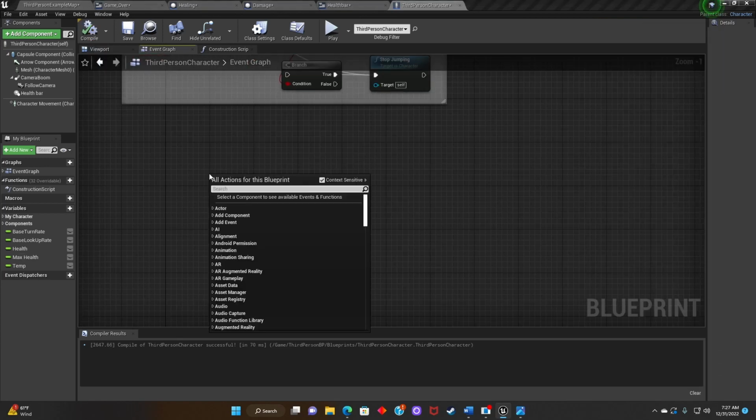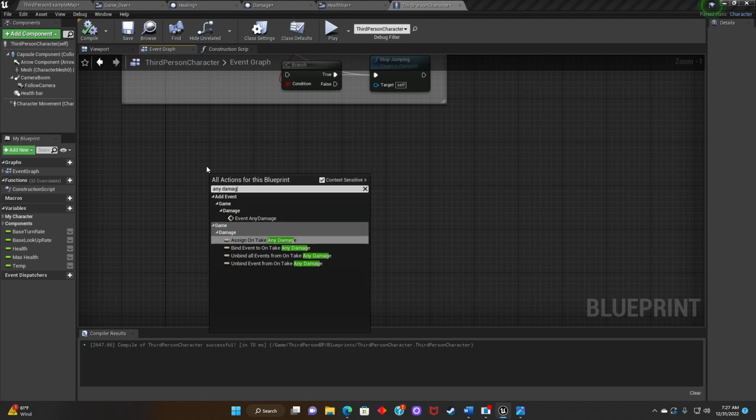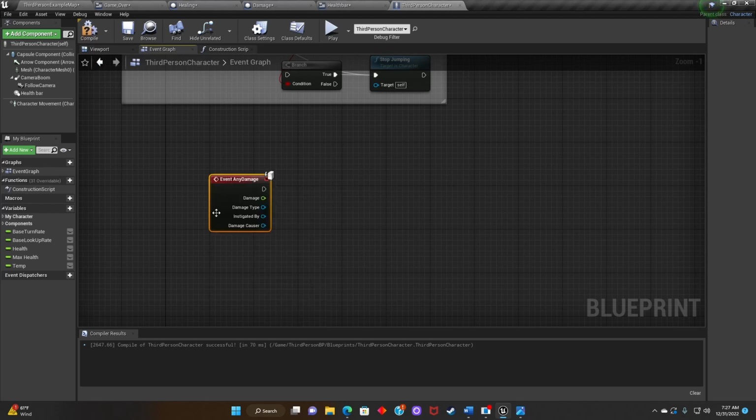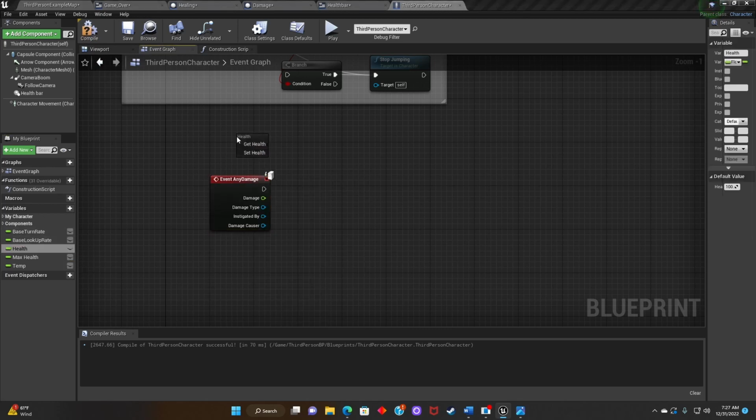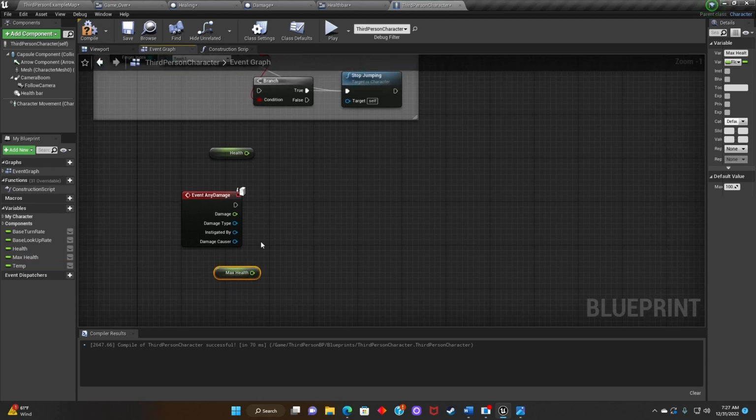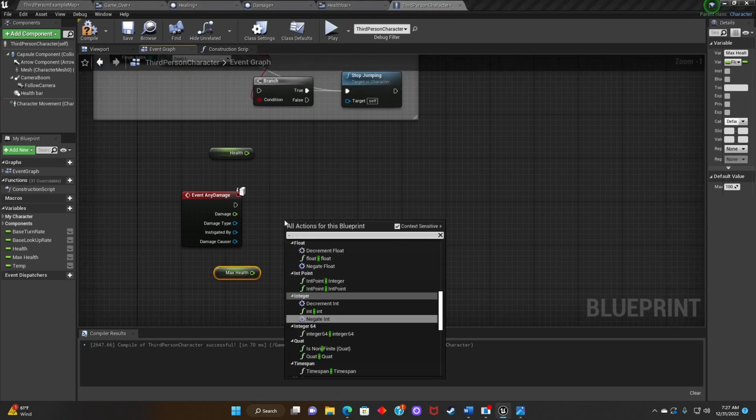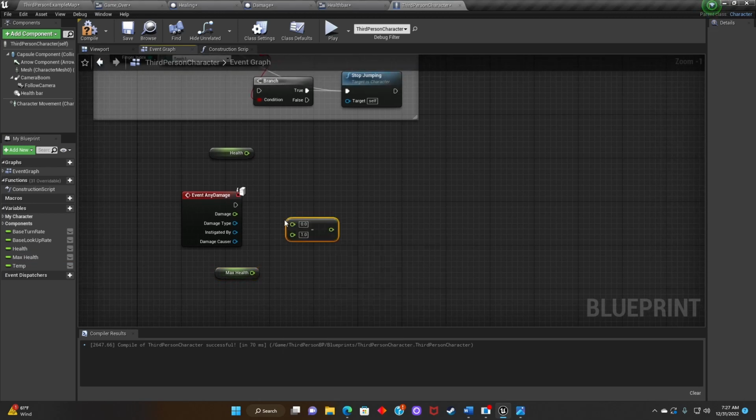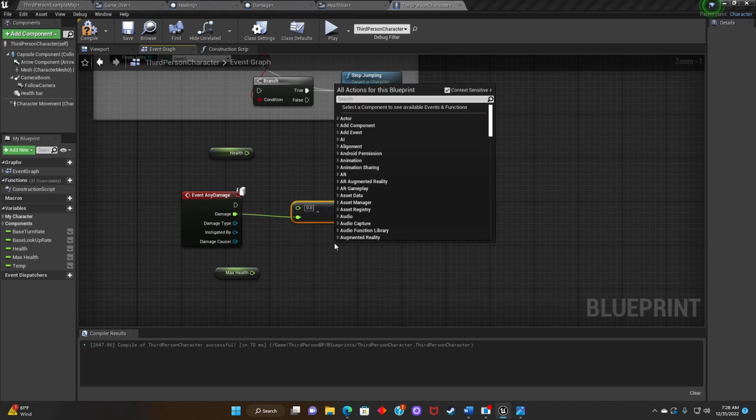After that, we're going to click, type in any damage, grab the health, and we're going to grab max health as well. After that, we're going to be looking for a float minus a float, and we're going to attach damage to the bottom node. Next, we're going to be looking for clamp float.